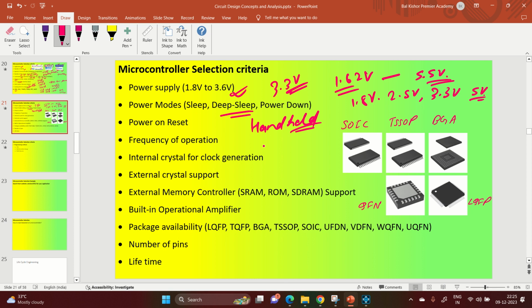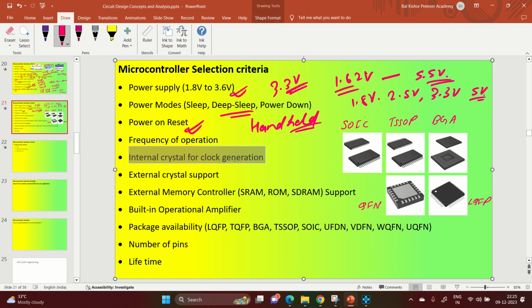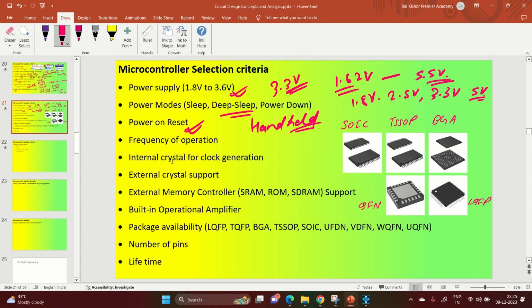What is the power on reset criteria? Whether you need to press a switch, or it can be reset through your programming method or something like that. I already mentioned the frequency of operation. Next, these days almost all microcontrollers come with an external crystal for clock generation, so you don't have to worry, as an internal oscillator will always be there.